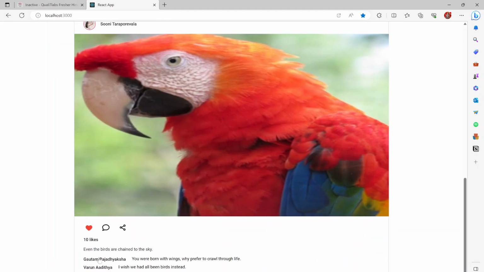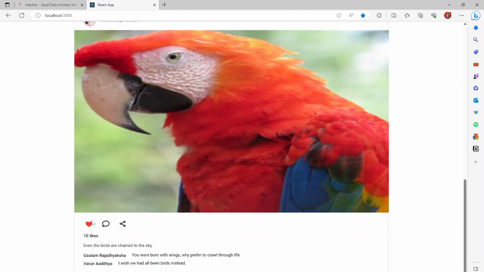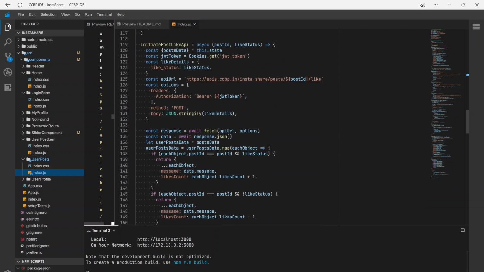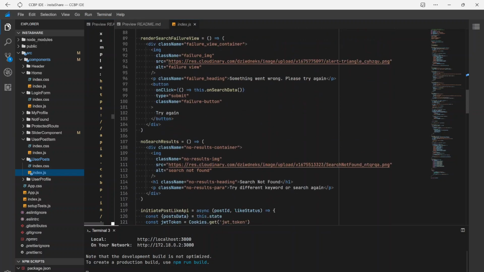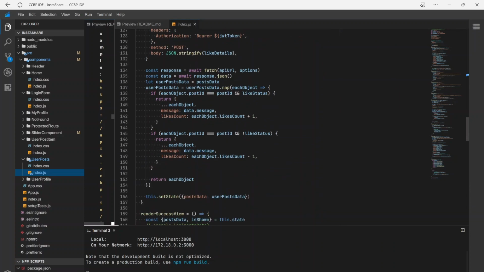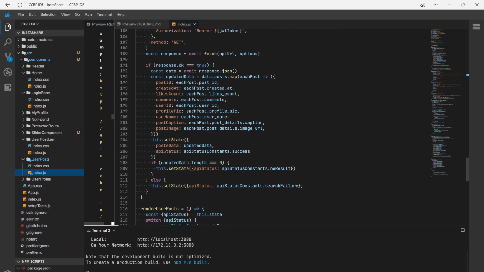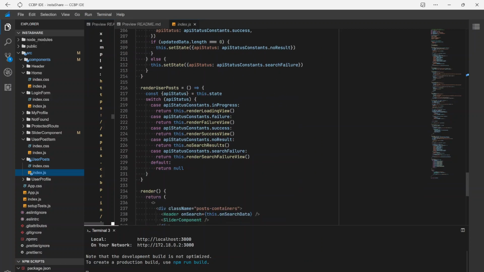Just like what I see, here is 10 likes, and here is the like icon. When I dislike that, it comes to 9 likes, and the dislike icon will appear here. Those are the functionalities we implemented in this mini project. Okay, this part has been completed. All those things I am done about that.